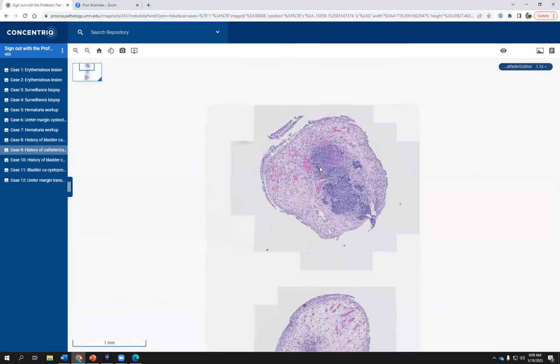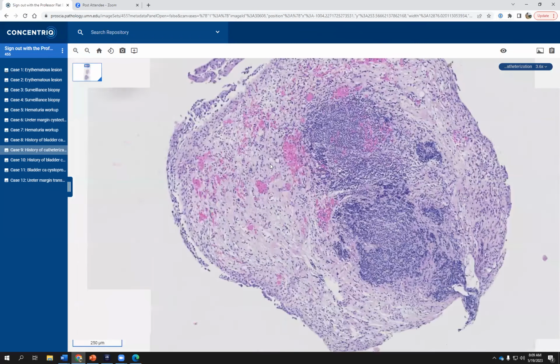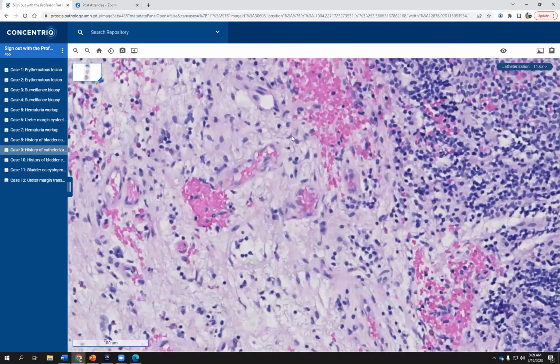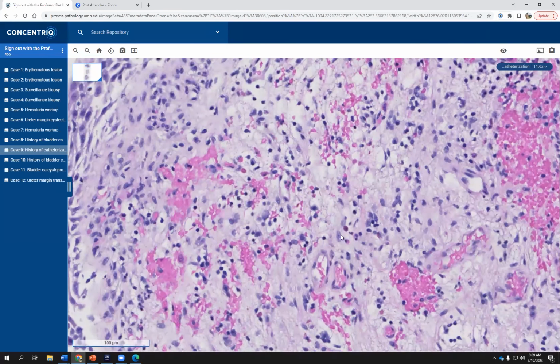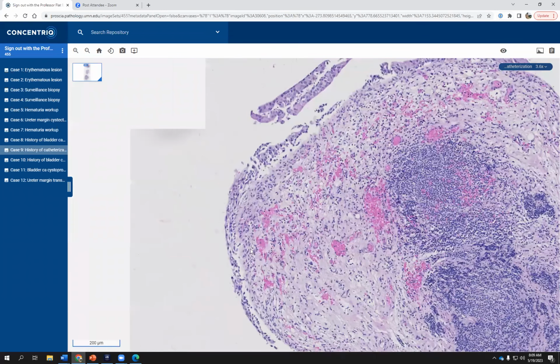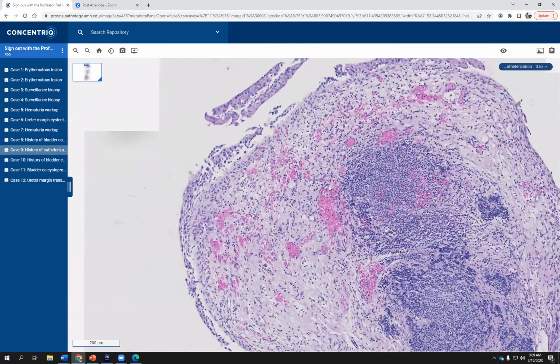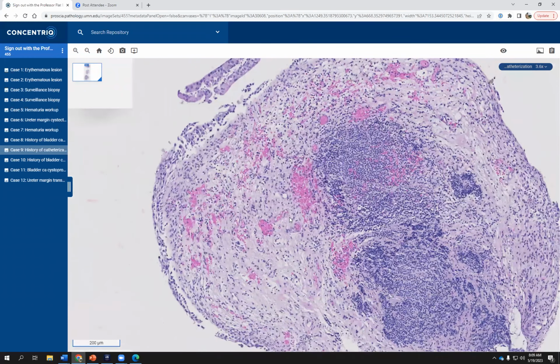So here we see, again, abundant inflammation in the stroma. Most of this is chronic inflammation, as you can see. There is also some acute inflammation, maybe a few eosinophils right there. And then there is some myofibroblastic proliferation, congested blood vessels, and hemorrhage. So clearly this urothelium has been injured, right?